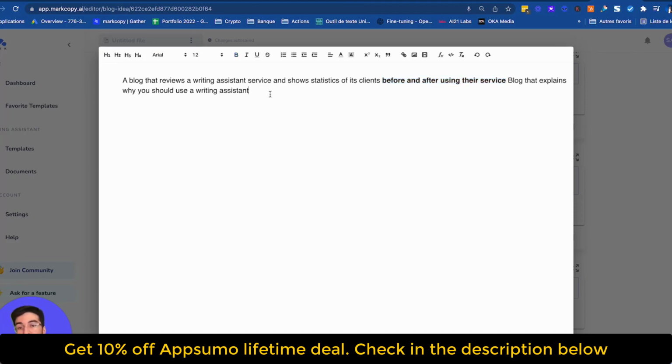Why you should use a writing assistant. So we could do a case study showing how clients use MarkCopy to go from a point A to B with a writing assistant, all right? And we can show statistics. So this is awesome, all right? This helps me to generate ideas very fast. And now I can do it.